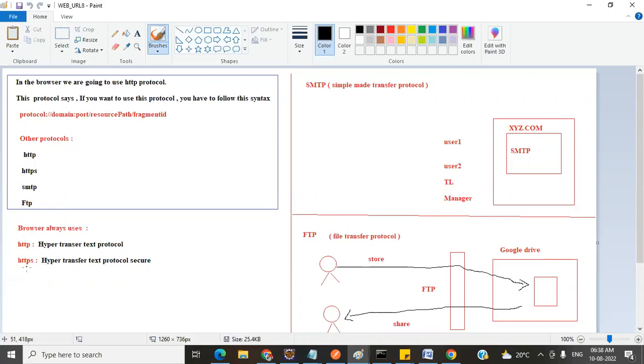While retrieving, you can use HTTP; there are no issues in that. But while sending some information or creating some information, you have to make use of HTTPS.